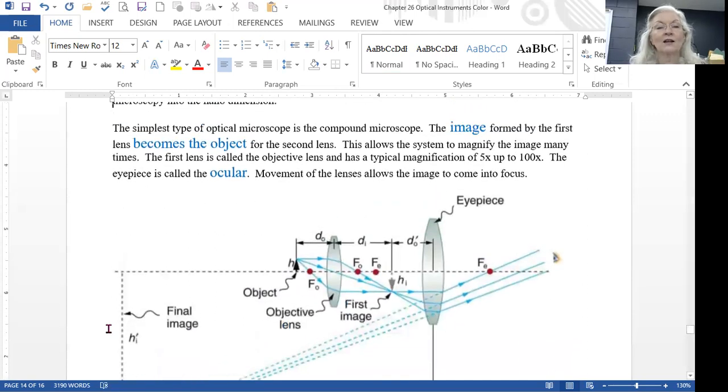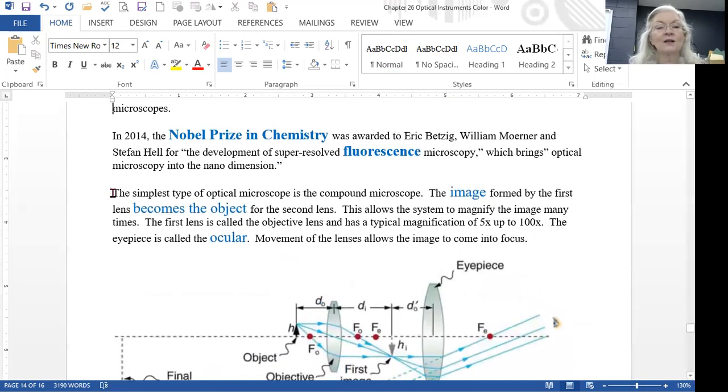Whoops, I overshot, I apologize. So the simplest type of optical microscope is your compound microscope. You've got an image formed by the first lens. So you have the object, and then the first lens forms the image that becomes the object for the second lens, and you're then able to fine tune it using your eyepiece, which is called the ocular.